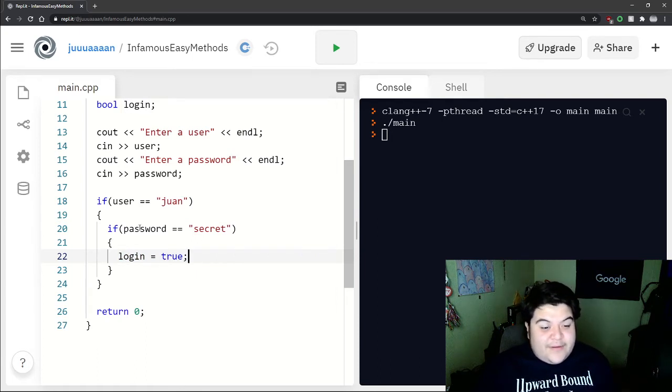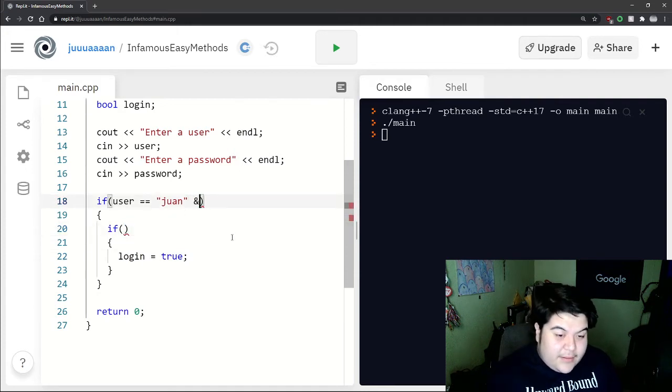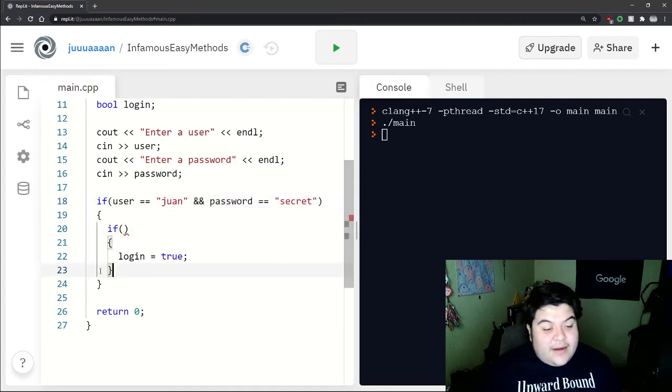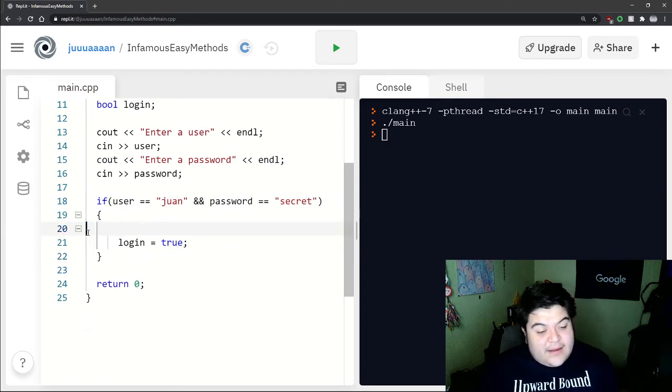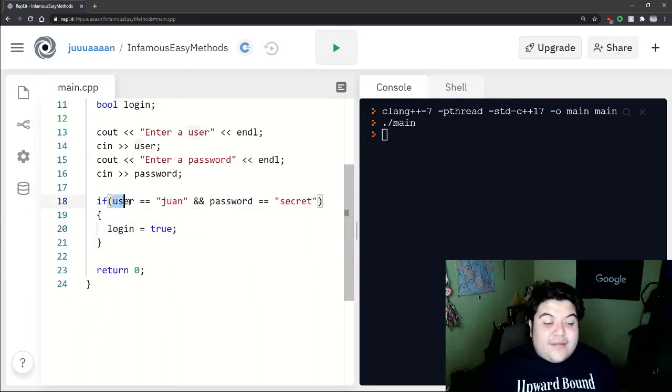That's without Boolean operators. But if we were to use the AND, we can take out this if condition, add in our AND, and now this simplifies our code while also adding a bit more complexity to our logic. So now this if statement is saying if the user is equal to Juan and the password is also secret, then we will do whatever this if statement says, right? With the AND operator, both statements have to be true in order for the entire thing to be true.